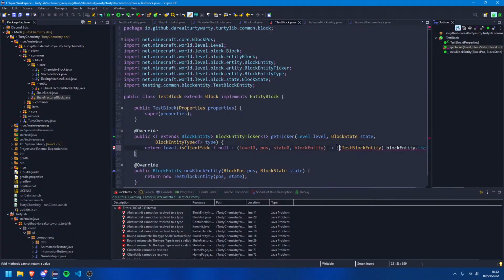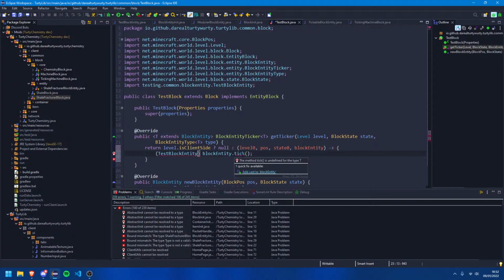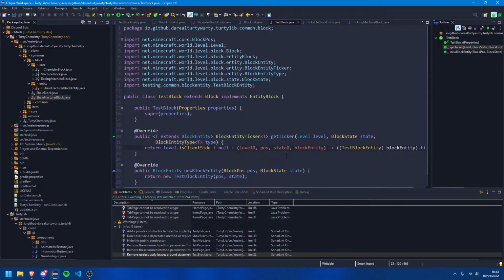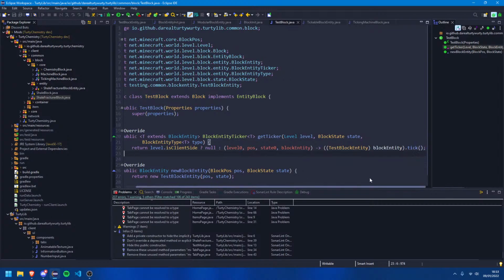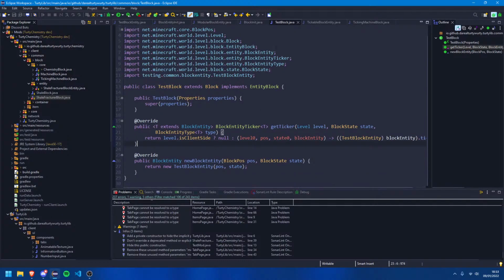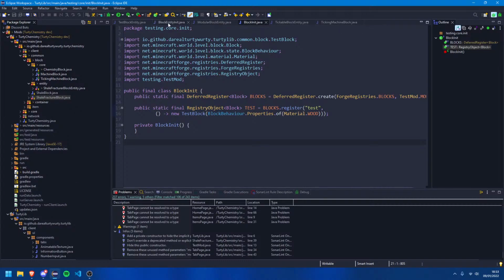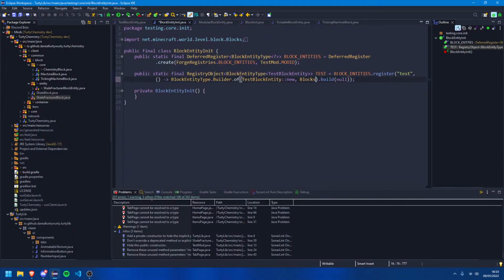Bruh. You what? Tick is undefined for the type T. Now, does that work? Yeah, so now I can remove the body. Okay, whatever. It's jank. So that's the test block. Then I can come into the block entity init and reference that instead.